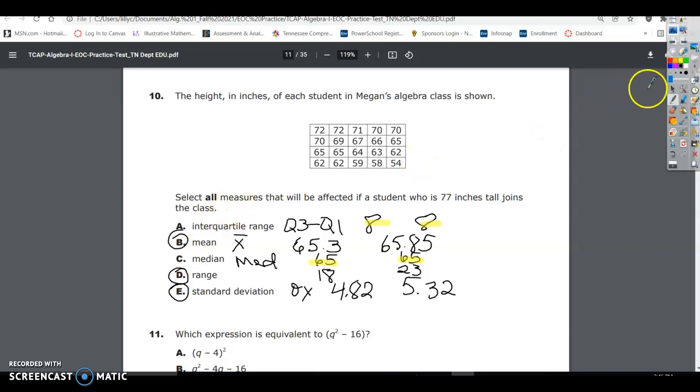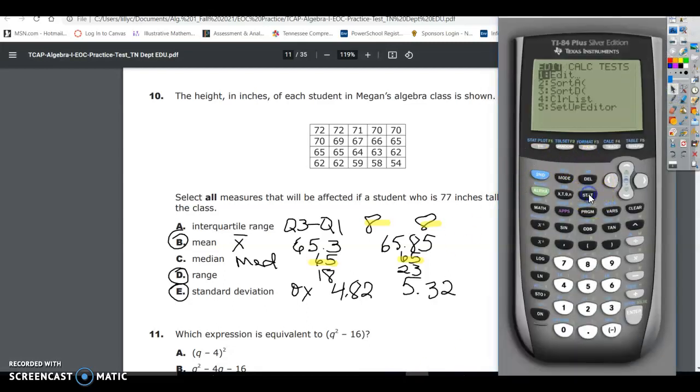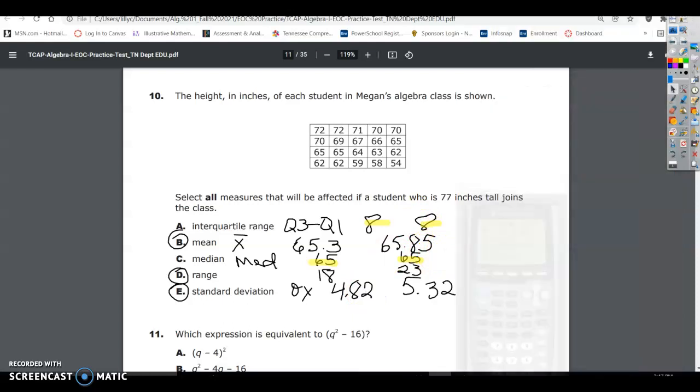So if you can use a calculator and remember those few easy steps, enter your table, and then it's just stat and calculate, and one var stats gives you all of this data. Okay, so the answers for number 10 is B, D, and E.